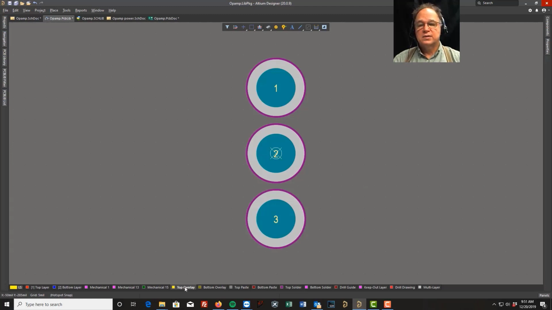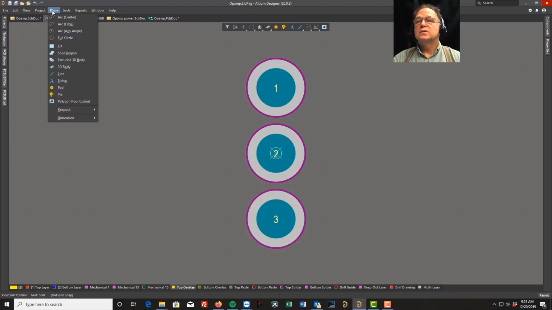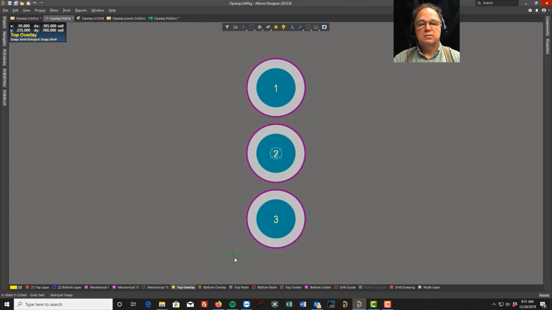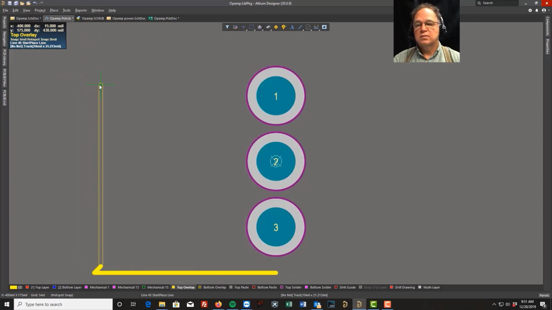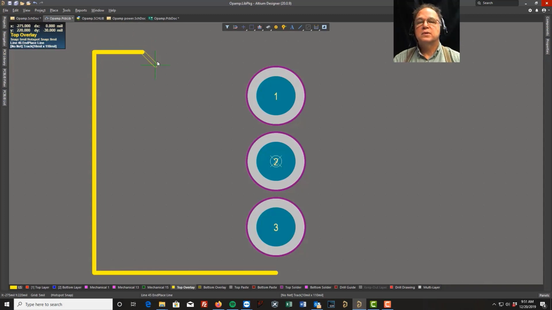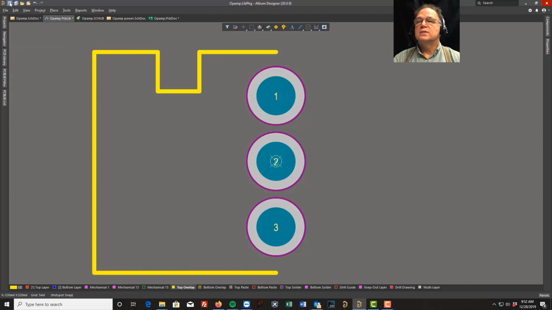I can highlight my top overlay and say place a line. And I can say, yeah, the shape of my device is shaped like this. Maybe I have a strange device. I can make it shaped any way I want. And I can save it.